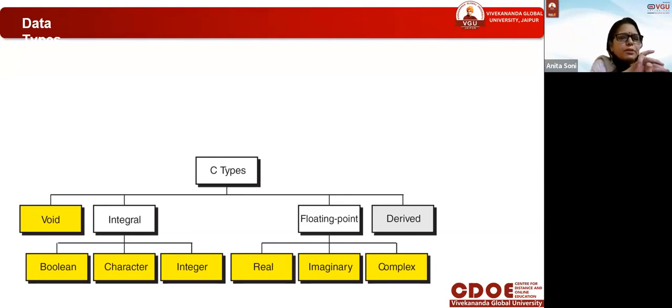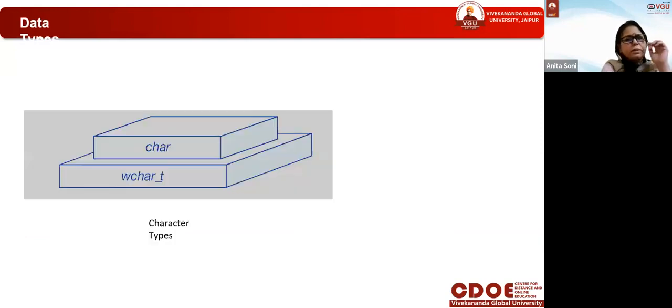Void represents nothing, the absence of a data type. Integer is a whole number; it could be a boolean 0 or 1, a char, or a whole number. In floating, you can store a real number like 2.0, or an imaginary number like 2.0 plus iota 5.0. Iota is called an imaginary number. A complex number is in the a plus iota b format. In mathematics, you must have studied complex numbers and imaginary numbers in 11th class. Now, the character data type, the char data type.